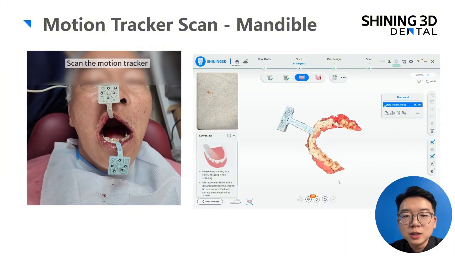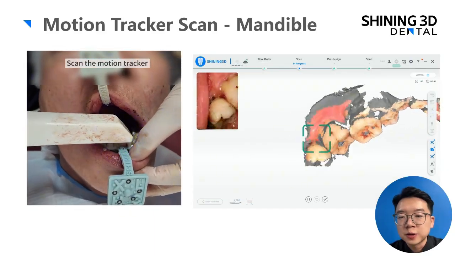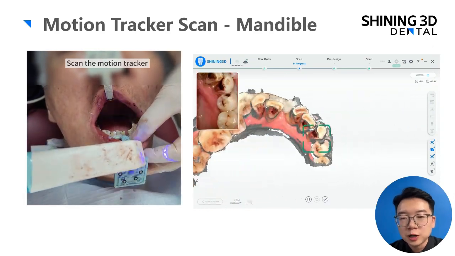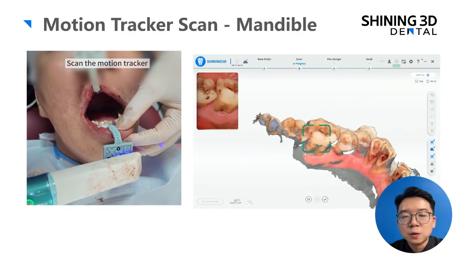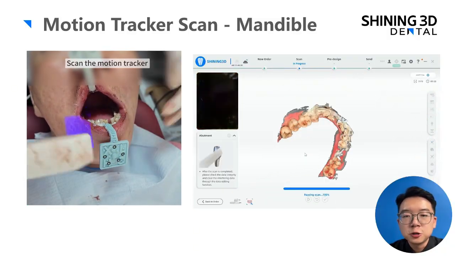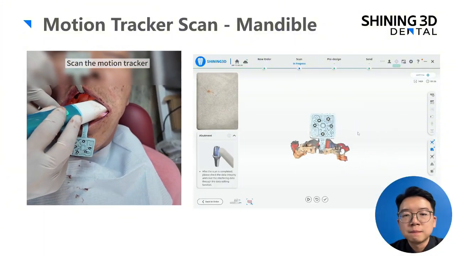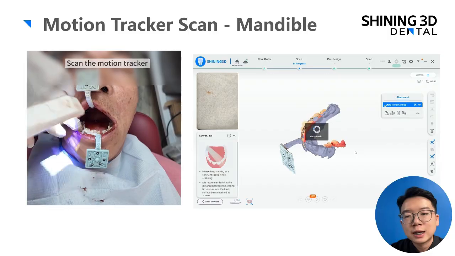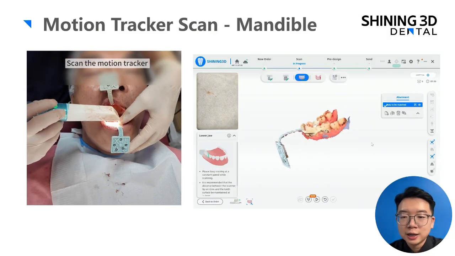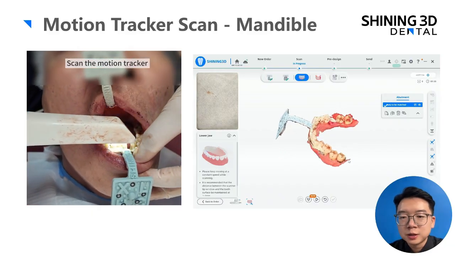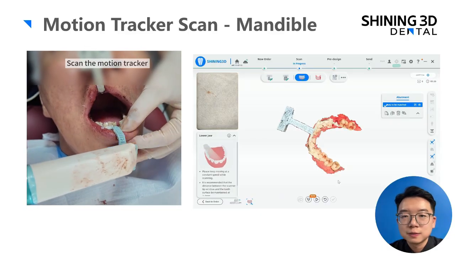And one thing I need to mention is that if the motion tracker falls off during the face scan process or any other steps, we need to rescan all this part all over again. Just jump back to the intraoral scan data and rescan it. If we reattach it, we need to rescan it and set a new alignment, and then use it for the face scan afterwards.